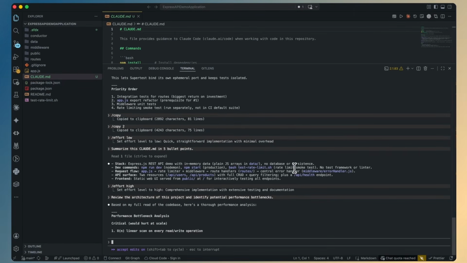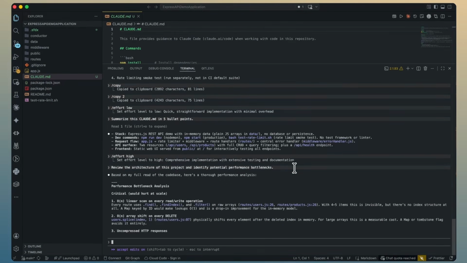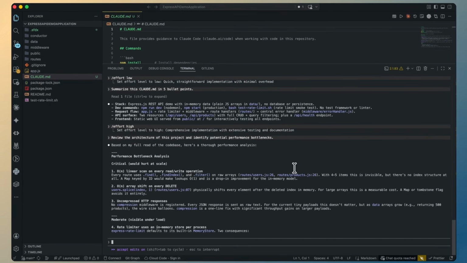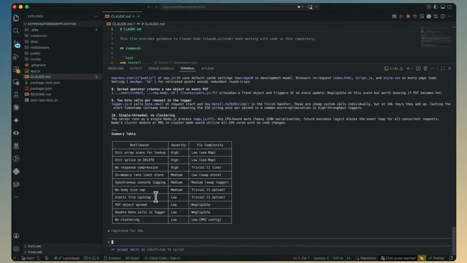Let's see. Okay. Based on my full read of the code base, here is the thorough performance analysis. So that's why this effort command is very important. Claude goes much deeper. It reads more files, considers more edge cases, and gives you a more comprehensive analysis when you mark the effort as high.